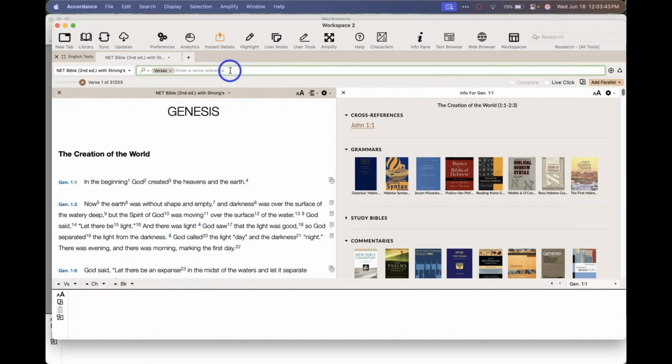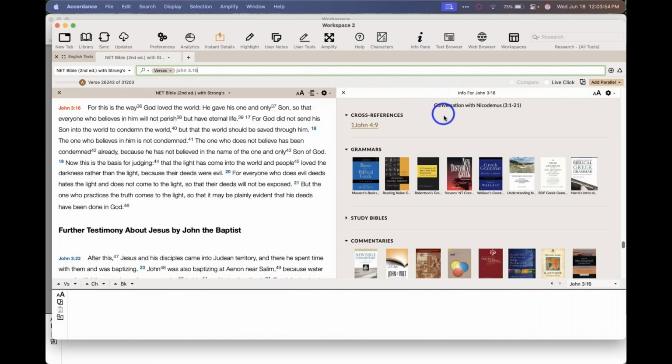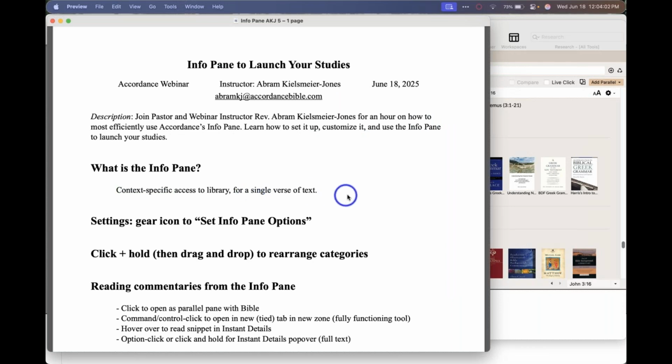And it will open to the verse that I already have showing in my search tab. So for example, if I had gone to John 3:16, let me close this InfoPane and show you. If I click InfoPane from here, the InfoPane is keyed to John 3:16. And so what's showing here is different, of course, from what's showing in Genesis 1:1. I don't want to over-explain that, but just to say that it is just a single verse of text that's showing here.